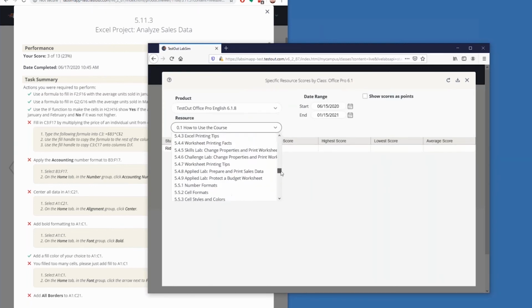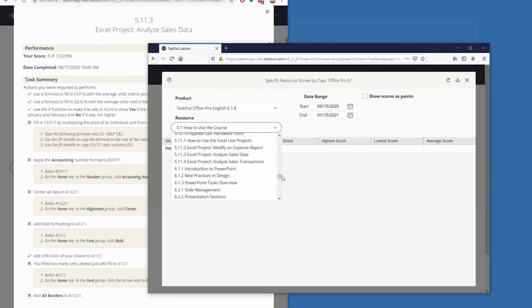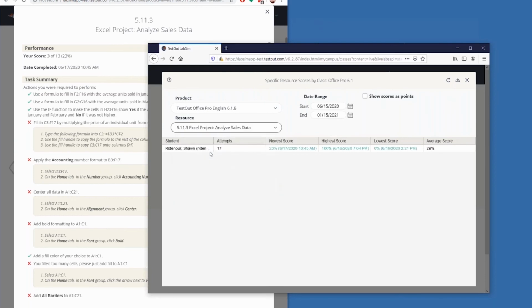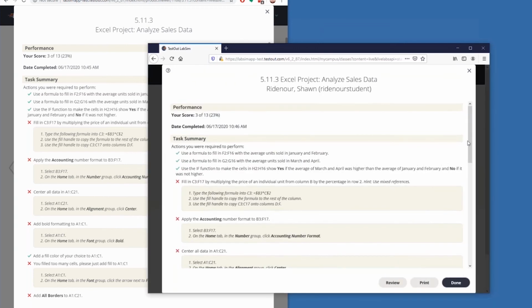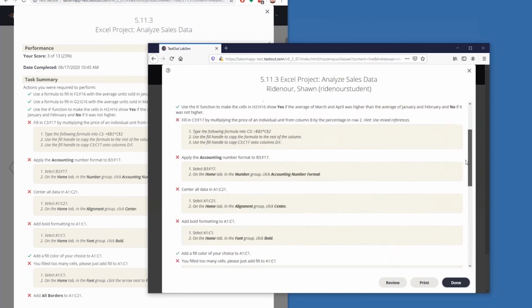I'm going to navigate us to 5.11.3, and we can see that Shawn has worked on this lab 17 times. He's been practicing a lot. What his highest score, lowest score, and most recent project effort was, we just scored at 10:45, and we got a 23%. As a teacher now, I can open up the report and see which task my student did.